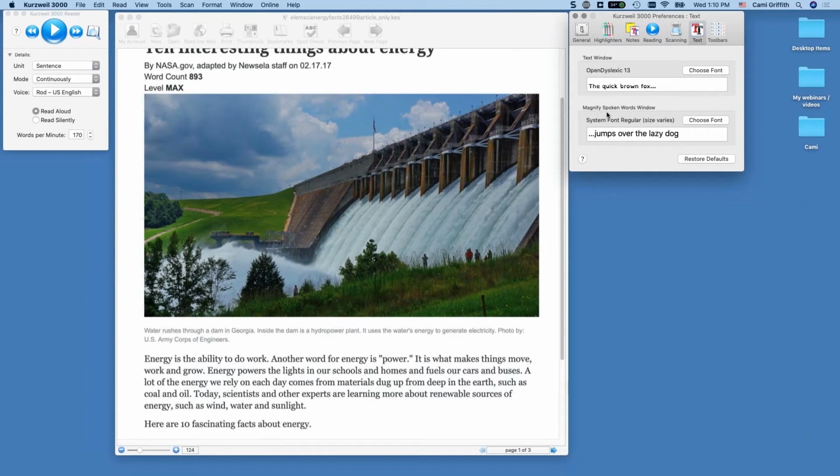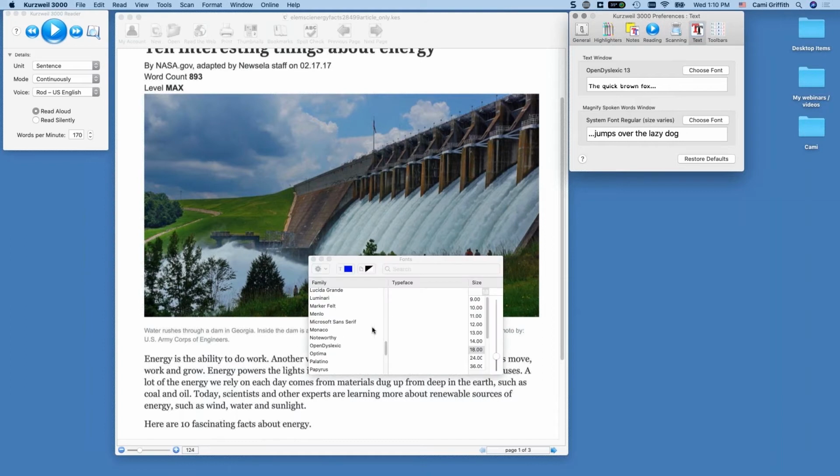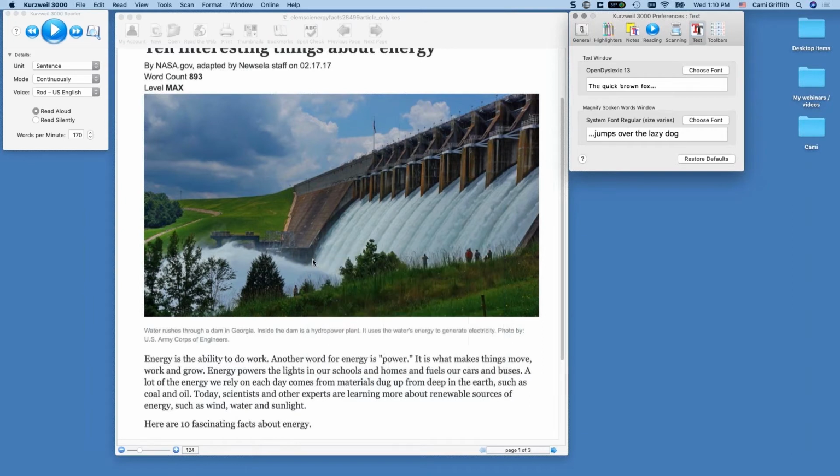Here you'll see the option for Magnify spoken words. Magnify spoken words is a special window that displays on top of an open document. The window can be set to show between 1 and 5 words in large type as Kurzweil 3000 reads. And let's take a look. So first I have the option to choose my font and the size.